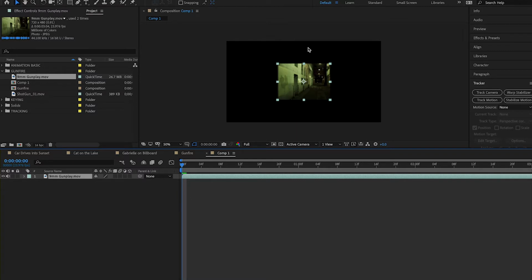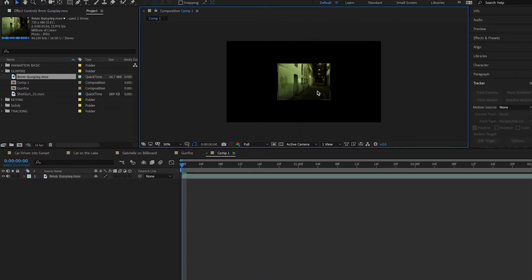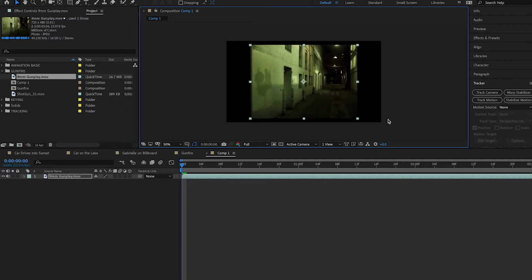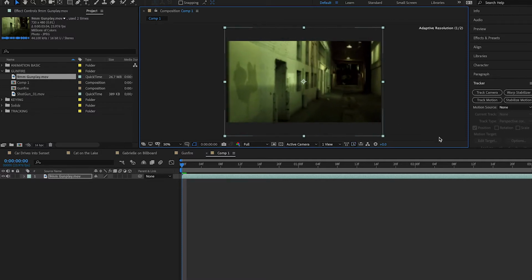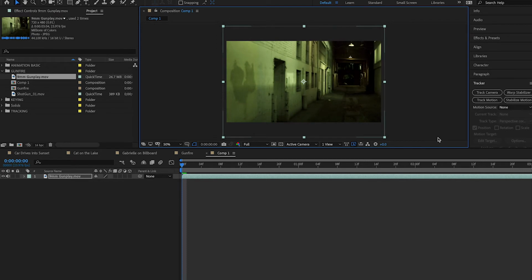But the footage is a little bit smaller than the comp, so you're gonna scale it up by holding shift and then dragging the corner. Sorry, you drag first and then you hold the shift and keep dragging. So you gotta drag first a little bit and then hold the shift. So right there is good. Okay, so that's good to me.